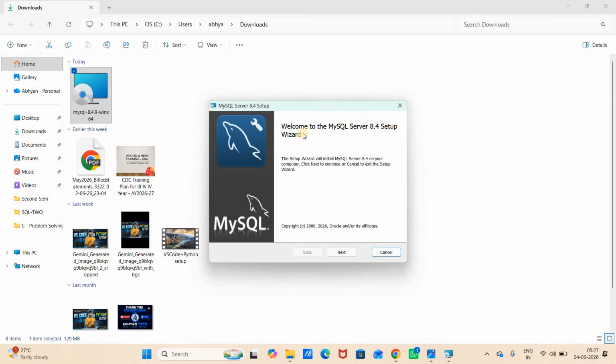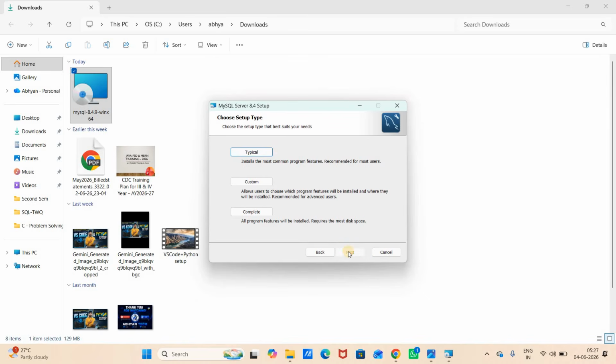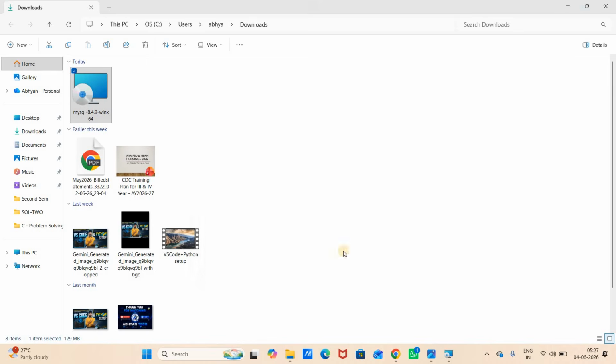Then it will show you the welcome to the MySQL Server 8.4 Setup Wizard. Click on next, then click on I accept the terms in the license agreement. Click on next. Now it will ask you to choose the setup type. Typical, custom, and complete are there. It is always better to choose the complete version. Click on complete and then click on install.